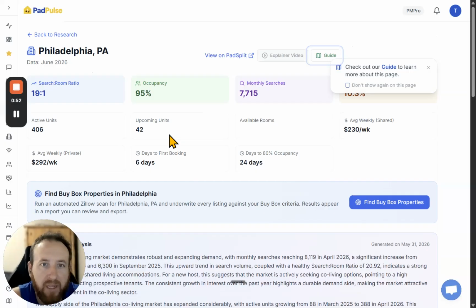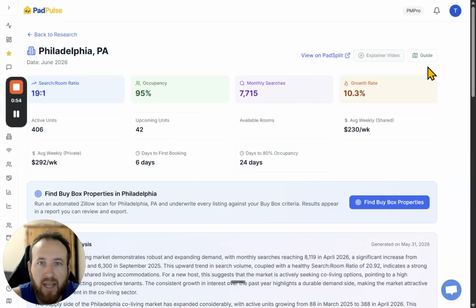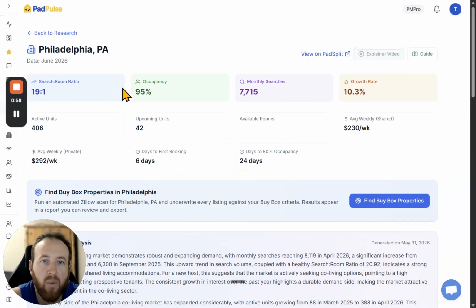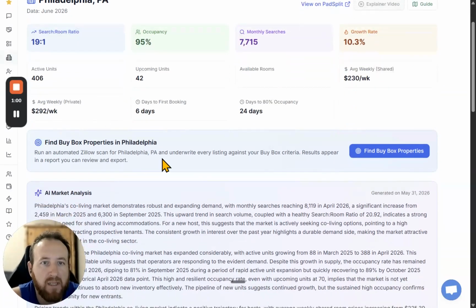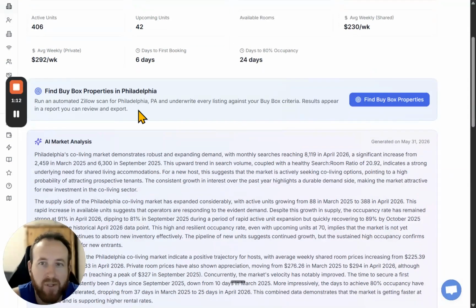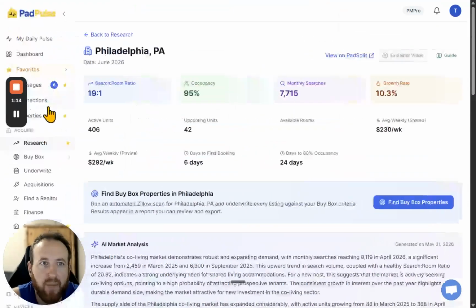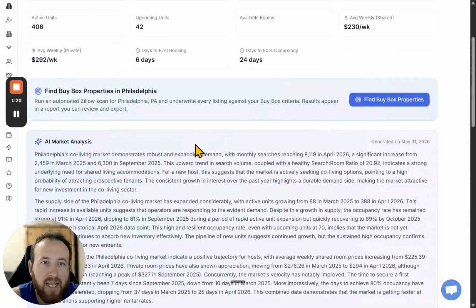So from there, if we click on a city, it takes us to a detailed view. So we can see that top level information all at once by the city. We'll be able to find properties for our buy box, and you can simply click this. That will open up a buy box report, which you'll be able to jump to, and you can learn more about buy box reports on that tab further down in research, which I'll point out here will be one of these. Okay. This is a market analysis.